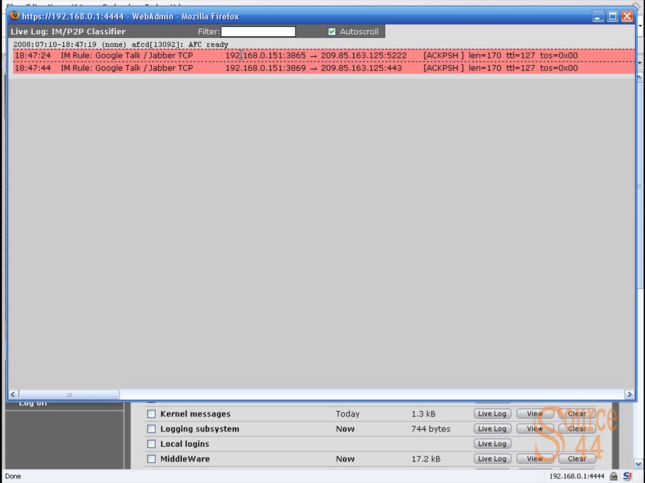So as you can see, the IM rule Google Talk / Jabber TCP, and that's my PC at 192.168.0.151, trying to hit the Google Talk servers, and you can see it's red, which means in most firewall cases that it's blocked. And that's pretty much it, guys. That's how you do it.